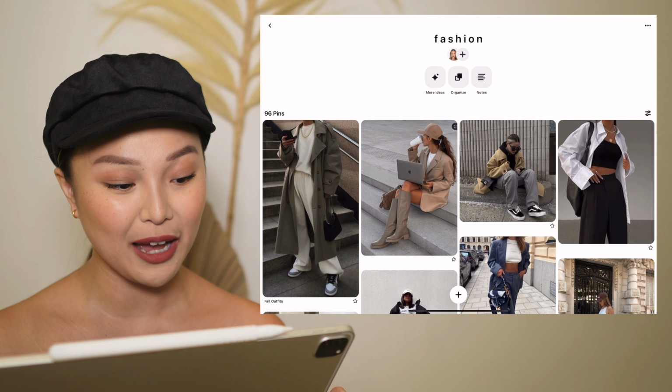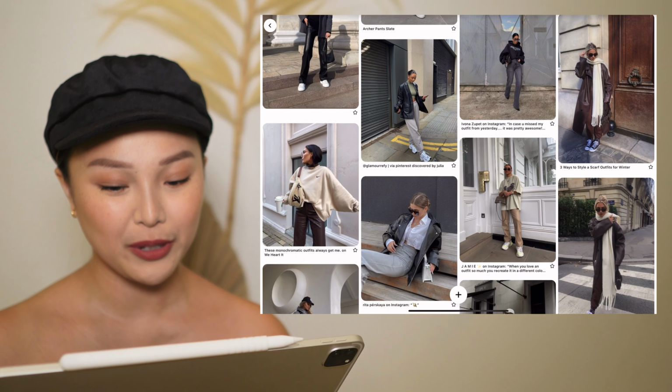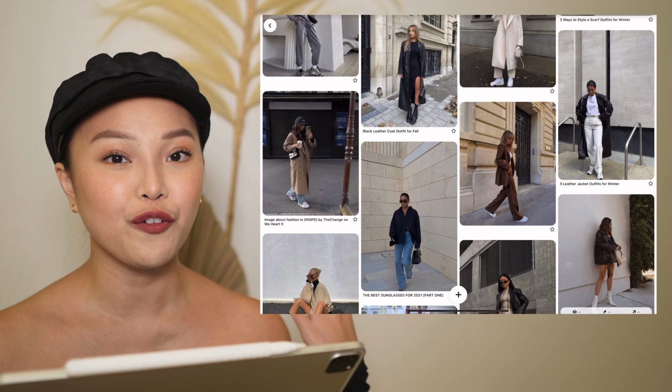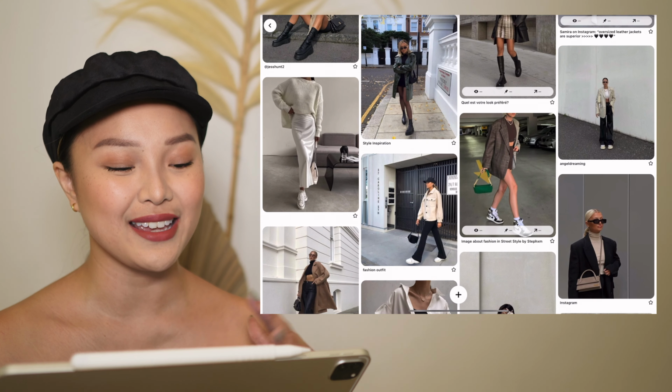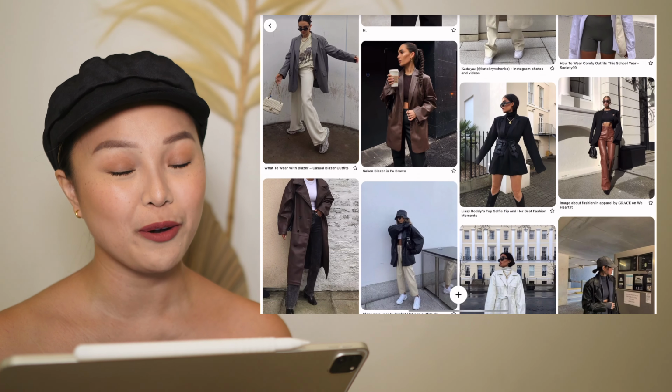As you can see, I'm really into the cool girl street style kind of vibe. What I really love about this widget is that you can set it so the photo changes every hour. I feel like it's very inspiring to see new outfit styles come up every hour. So I love that about that widget.